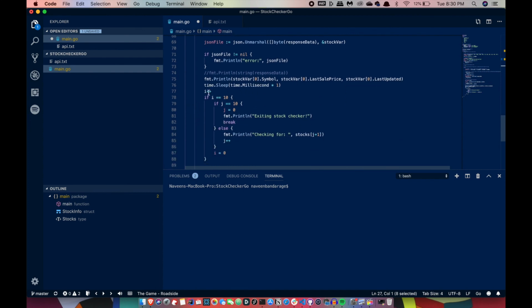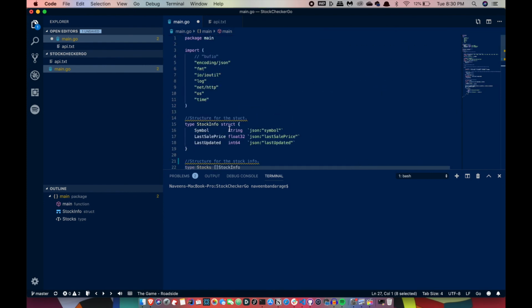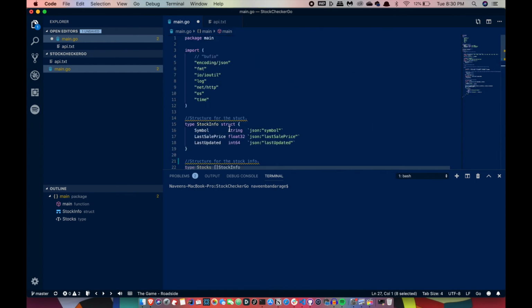That was probably the hardest part, just because I hadn't used much JSON previously. And as you can see, there's my iteration. So checking if i is equal to 10 means that the stock has been printed out 10 times. If j is equal to 10, that means we're on the last stock. Then reset everything and exit the stock checker, otherwise just keep iterating through. And that's basically it.